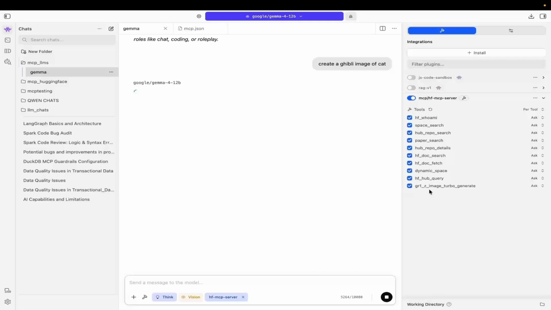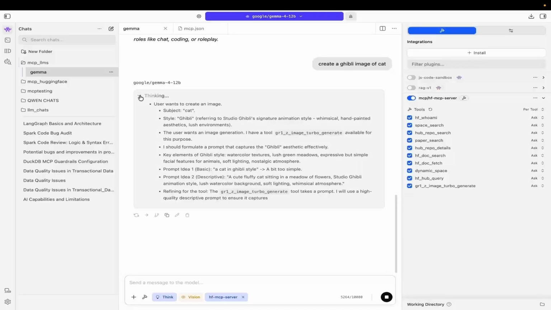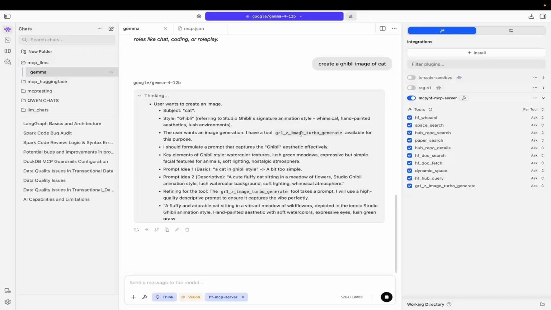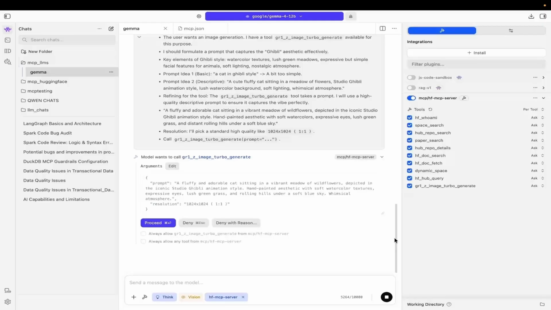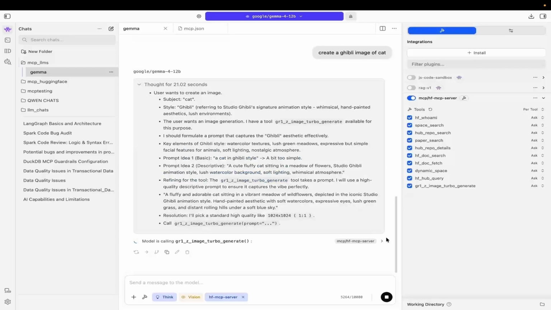Now it will use another tool, image turbo generate. And the LLM is intelligent enough to understand the context of your prompt, and then it will check the necessary tools in case it has access. Now it is thinking again, and it has identified that it has access to this tool. The user wants an image generation. I have a tool available for this purpose. So the model is thinking, generating arguments, and this time I could give permissions so that it will not ask, but we are not going to do anything further, so it's fine. Click on proceed.